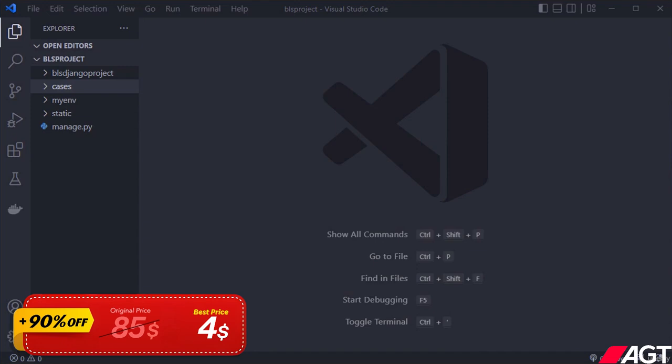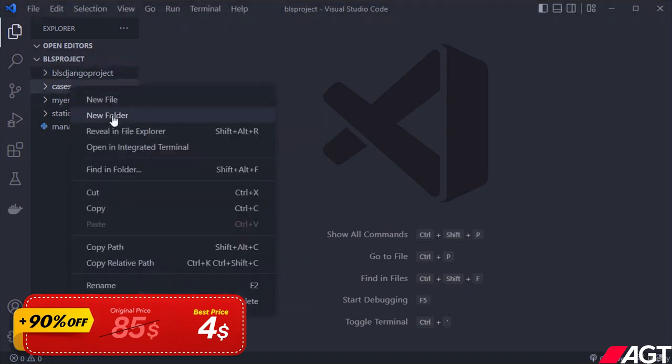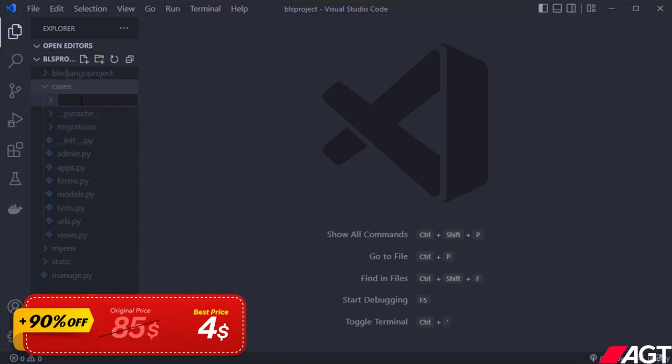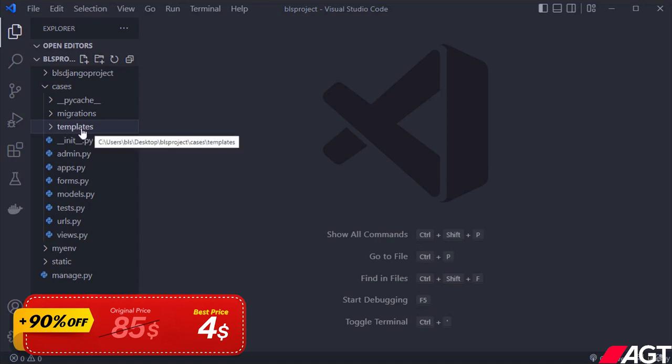I'm going to create a new directory inside my Django app called templates. My Django app is called cases. I'm going to right click, select new folder, and call the folder templates. I'm going to press enter, and we can see this is the new directory I've created called templates inside my Django app.